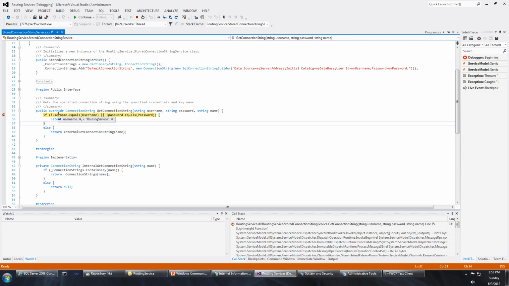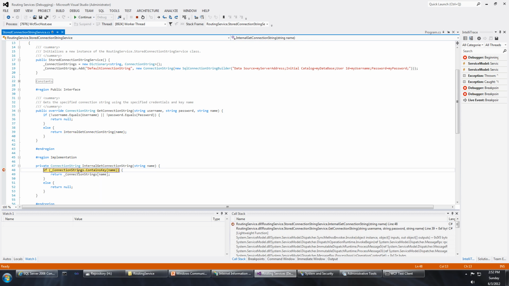So we can see that we have our username here, our password, ABCD1234. Okay, so it should match, so it should actually bring us down to internal get connection string, which is fine. Now if we go into here, we should actually be able to break on connection strings, which we can see it contains 1. And the key is indeed default connection string.